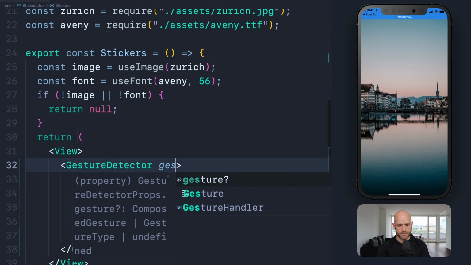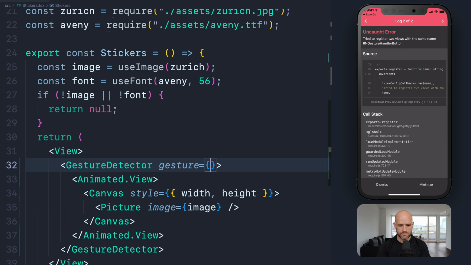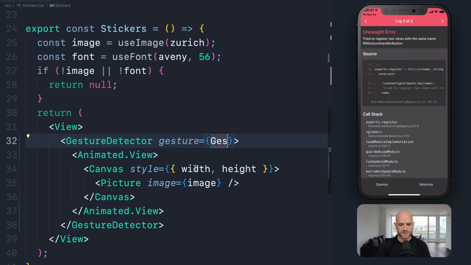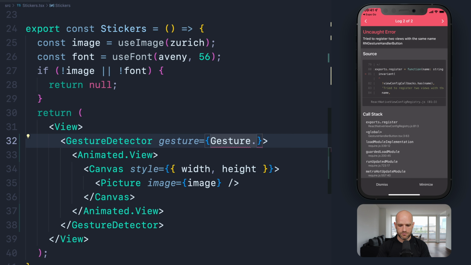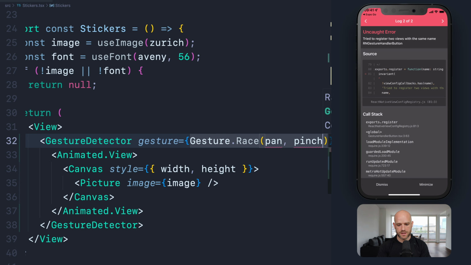So let's do the gesture. And we're going to have a composition. This is one of the nice novelties in GestureHandler 2.0, that we can nicely compose gestures with one another. So I'm going to do a gesture, and I'm going to do a race between pan, pinch, and rotate.